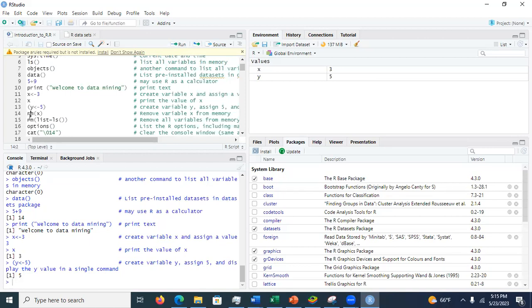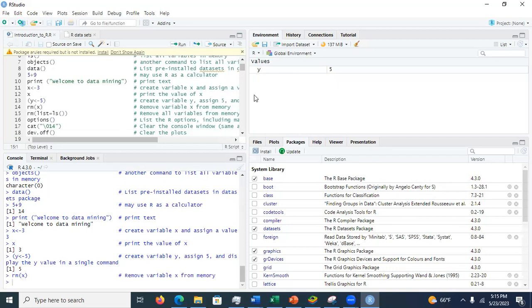Now, we need to learn how to manage memory in R. To do that, we need to remove the variables and objects we no longer use. To remove a variable from memory, you run the rm command, and in parentheses, you specify the variable name. So I'm going to run this. This will remove x.